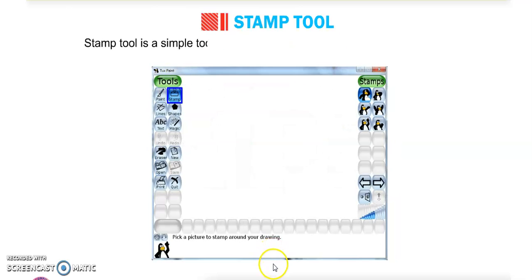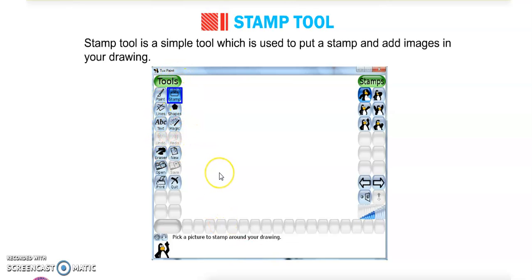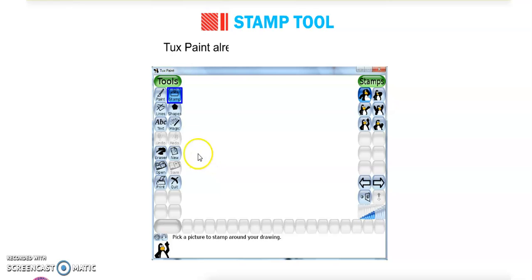Now the next tool is the stamp tool. What is the use of the stamp tool? It is a simple tool. It is used to put a stamp and add images on your drawing. This is the stamp tool. You can see this is blinking over here. Tux Paint already has some inbuilt stamps.